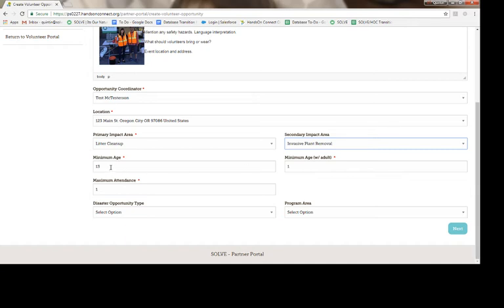You'll then select your minimum age, and note that this specific category is minimum age unsupervised, so without an adult. It does default automatically to 13, but if you want that minimum age to be 18 or 16 or something like that, you can change that. We do recommend 13 as the bare minimum age for somebody to come without an adult to Solve projects. With an adult, you can select your minimum age as well. So usually that's lower than the unsupervised minimum age, but you can change that as well.